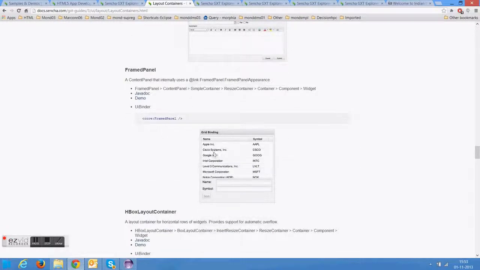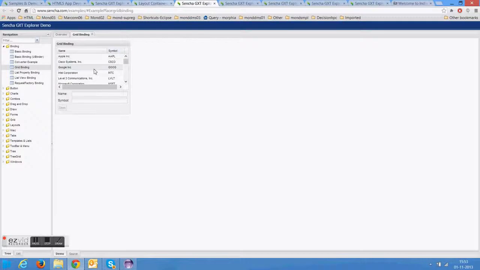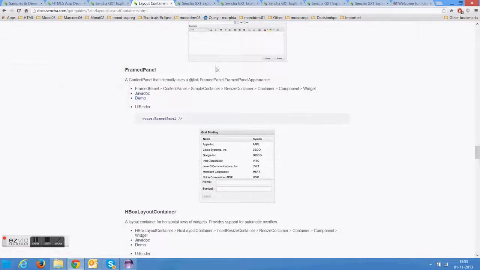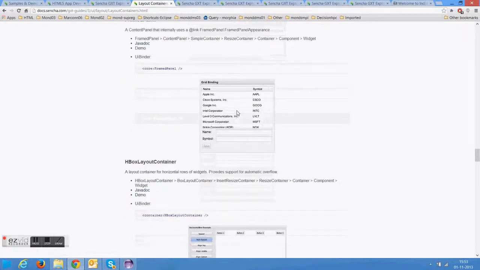This is the framed panel, and in the example it looks better. Whenever we select something, the values get updated and we can change those values. Here we can change this value. These are bound with each other, so they are linked with each other. Once we update one, it will be reflected in the other.